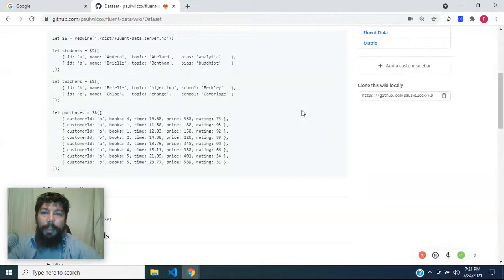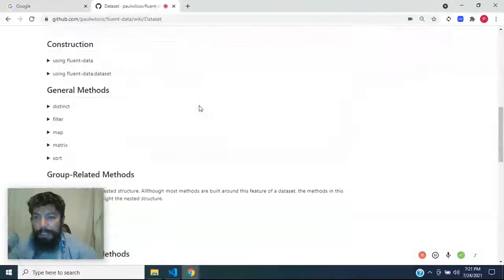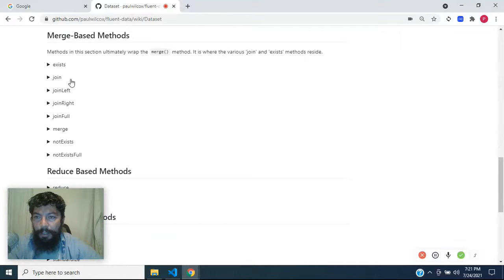Up to this point, we've been discussing the fluent-data library, and in particular, the dataset class. We've done some of the basic methods, and we ran into one interesting one, which is the group method. We're going to hit another interesting set of methods: the merge-based methods. These are your join methods, your inner join, left, right, and full joins. And they're also your exists methods. In the future, there may be more than that, but that's the set we have available at the moment.